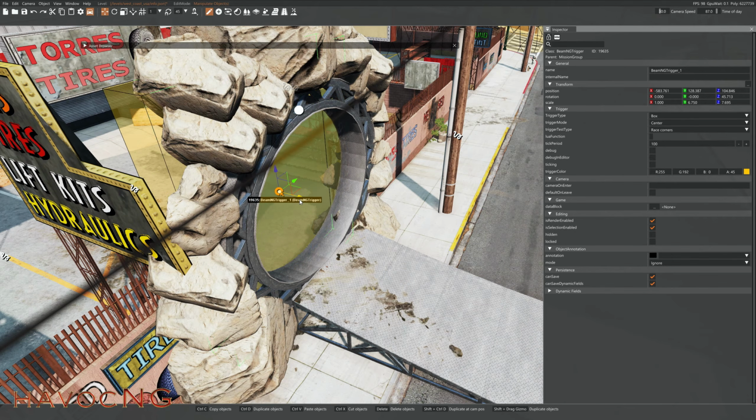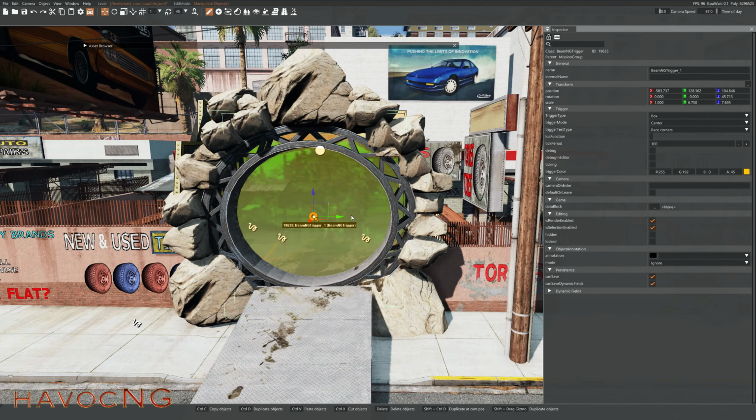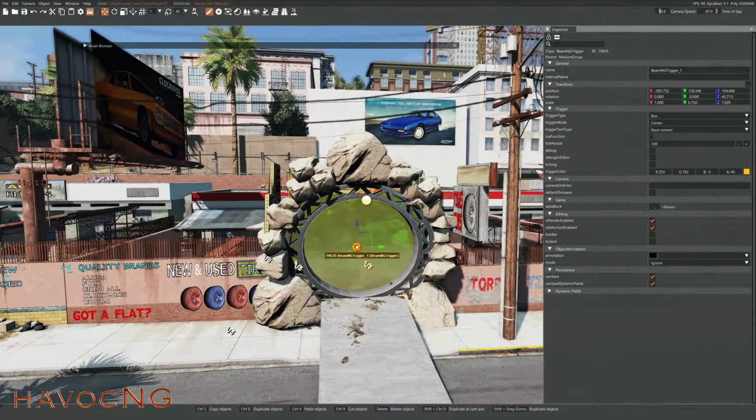Let's actually move it back even just a little bit more. Right about there is good. Make sure we're squared up here. Everything's good there. So that's in place.